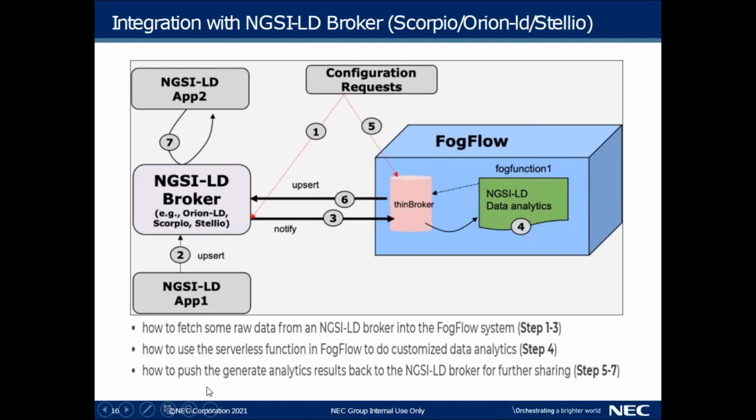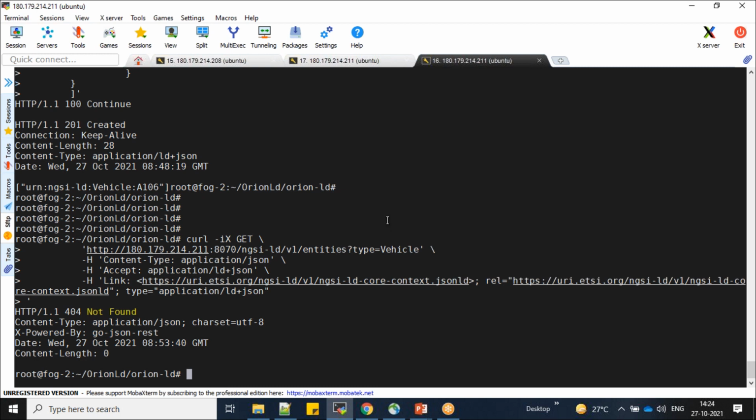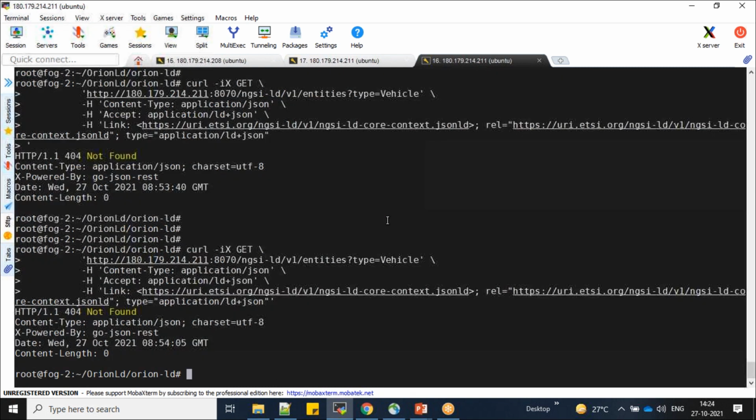Okay, I forgot one. Sorry, I just pasted the wrong command. This was not there. Sorry.